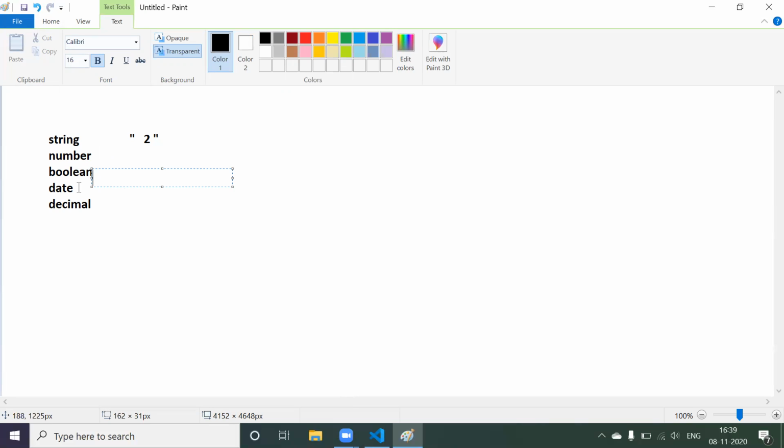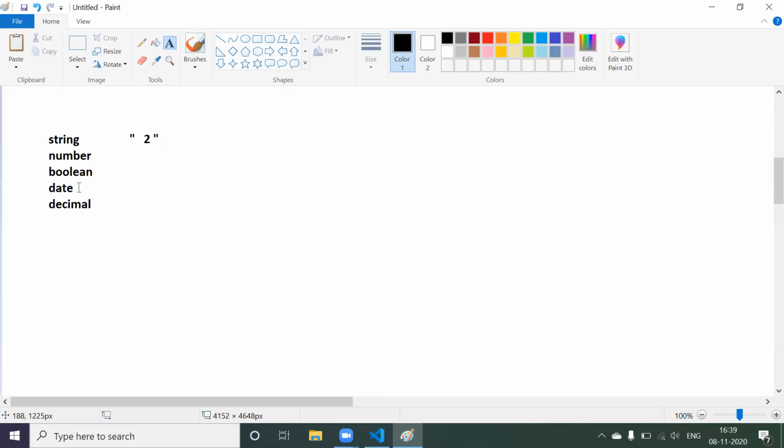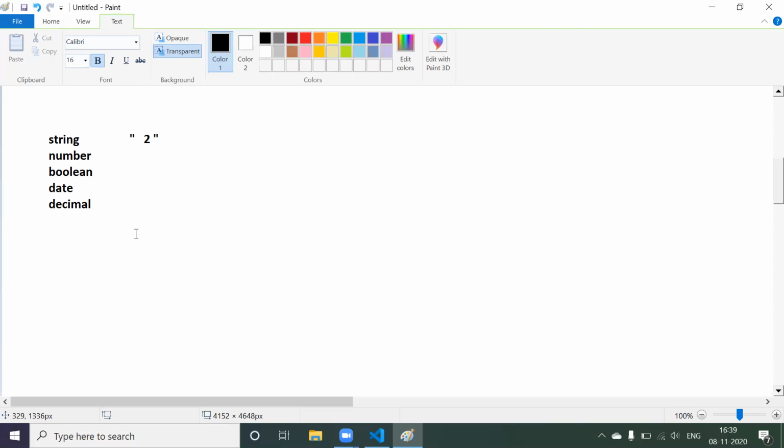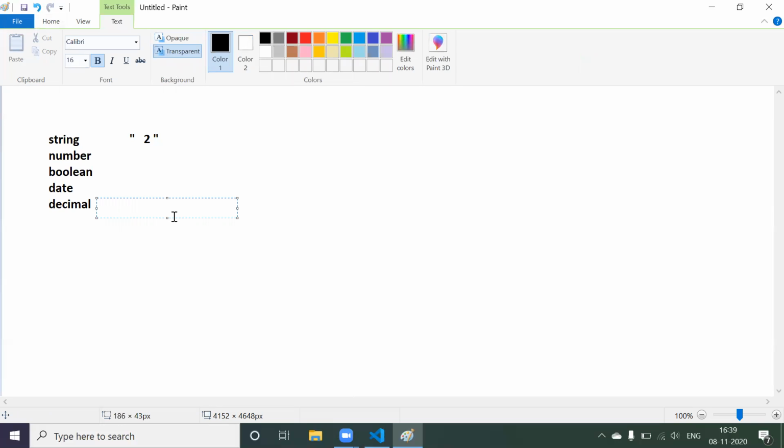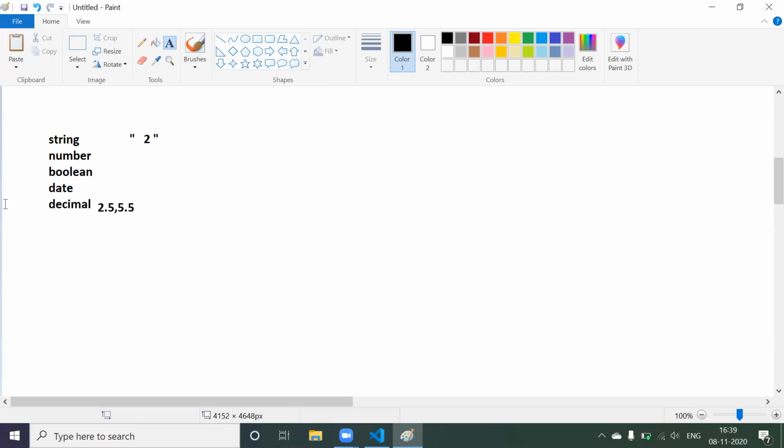Now if you want to store your date, date will have a separate format. So if you want to store a date, you can store it in a date data type. In the same way, what is decimal? This is nothing but the decimal format. Like if you want to store something like 2.5 or 5.5, such kind of data, it will be stored in the decimal.